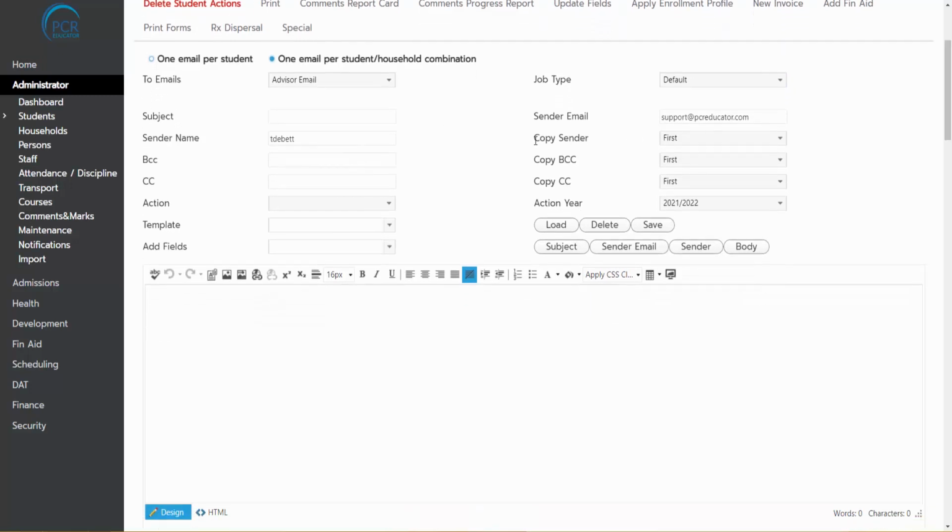Then on the right hand side, there's an option that says copy sender. The functionality is the same for copy BCC and CC. Basically, let's say that you're sending out an email to like 100 people. If you select the first option, you would just get the first copy of that email. If you select all, you would get every single copy that's going out to each user. And if you select no copy, then you wouldn't receive any copy of that particular email.